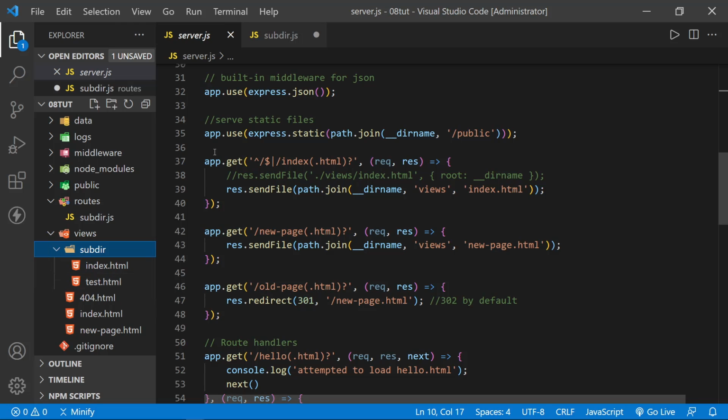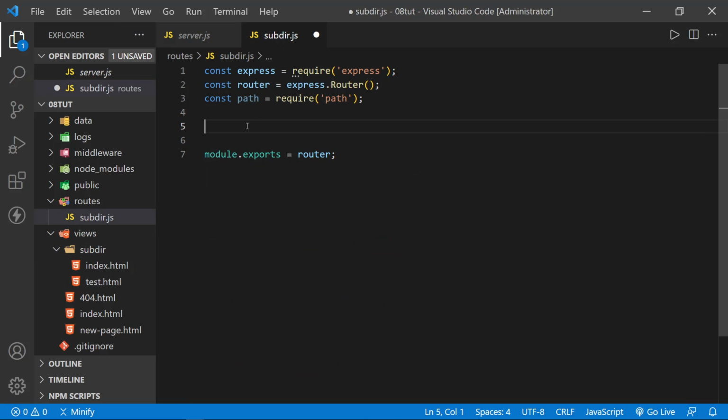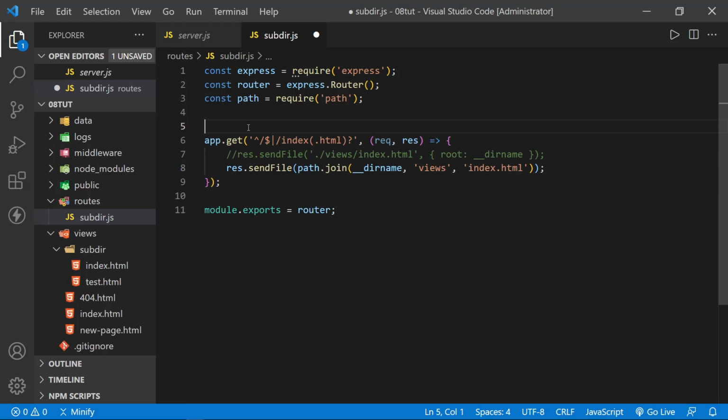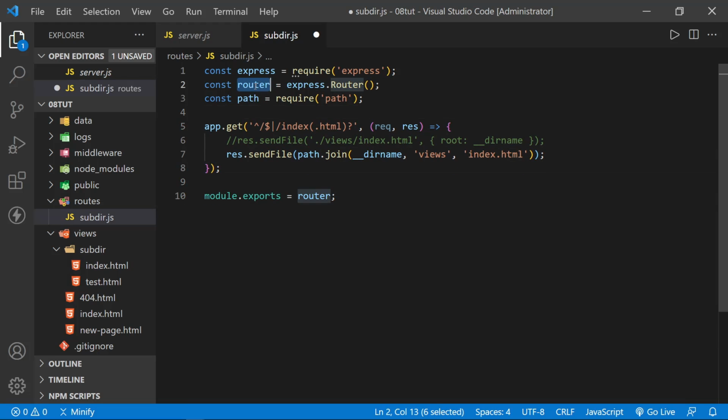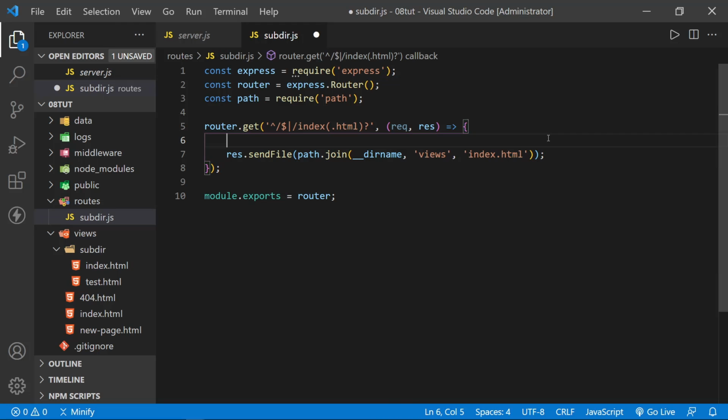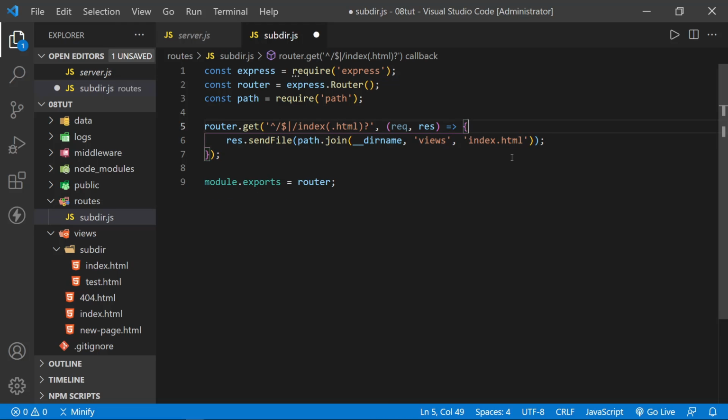So I'm going to copy how we handled the index for the root, and then we can just modify that in the subdirectory. And instead of app.get, we now have a router. So let's replace app with router. And now it's router.get. And then we can handle the slash or index for the subdirectory the same way we did for our root. And we have a request and response, and we can remove this commented line that we had in there before. And then we are sending a file, and we're sending the root directory. We get the directory name here.